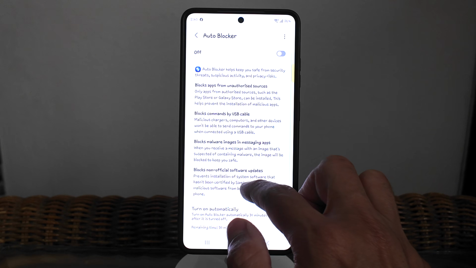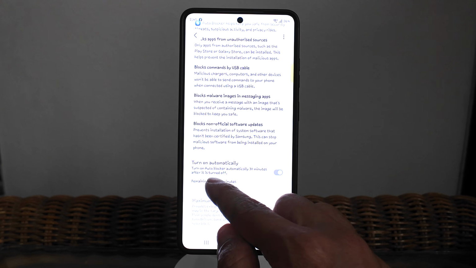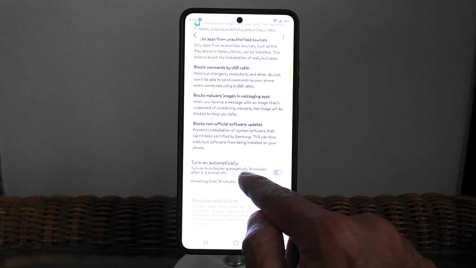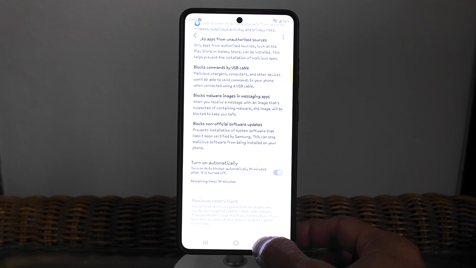In One UI 8.5, Auto Blocker should turn on by itself 30 minutes after it has been turned off. So make sure you turn this feature on as well, so you don't need to remember to turn it back on.